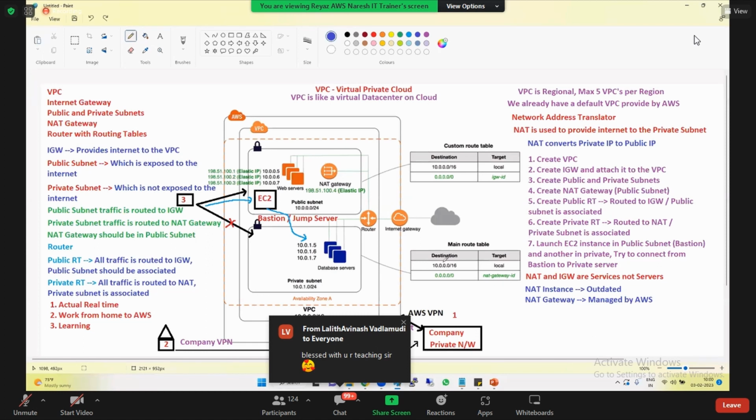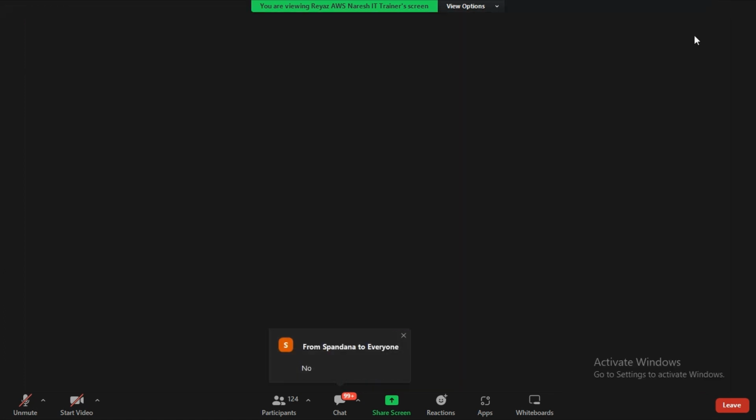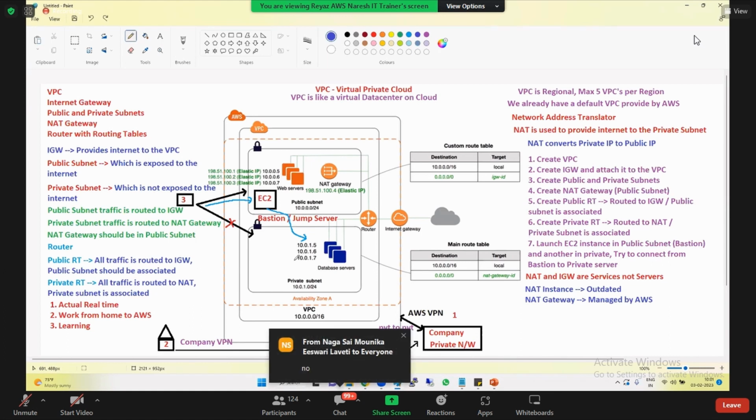So guys, he says that I want to access AWS services. Can you tell me, can you access AWS services like S3, DynamoDB, all these things without internet? But you need to access AWS services from the private subnet. You understand that question now?